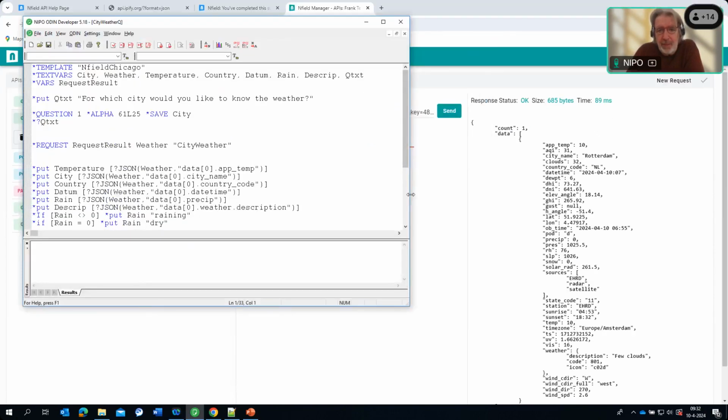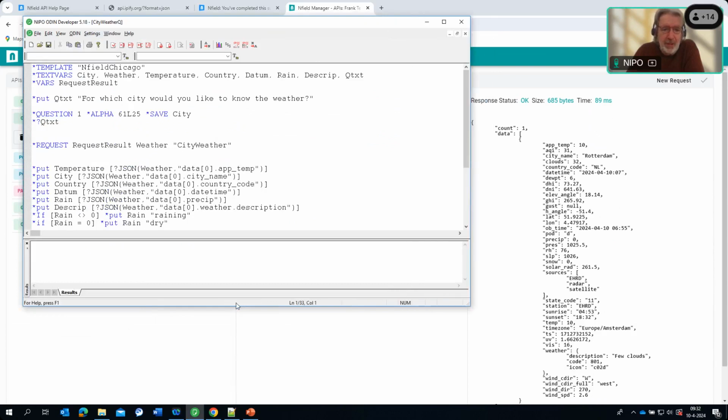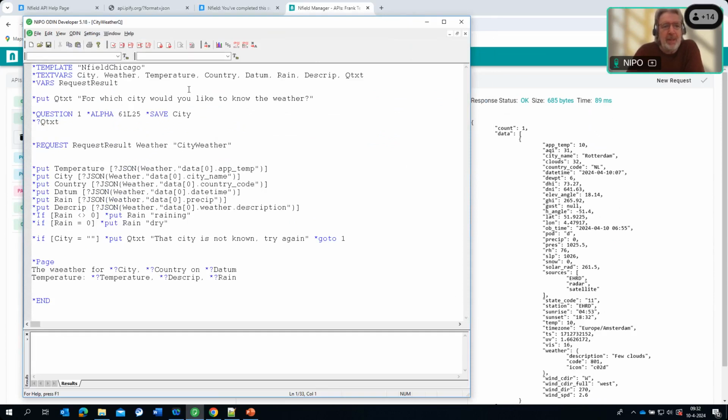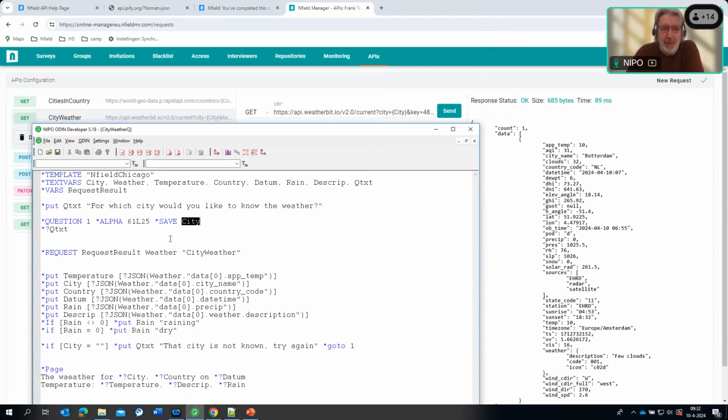Let's look at the script and make sure that we have the JSON underneath it. We have one question here where we ask for which city you would like to know the weather. We save that in city, which is the variable that we use in our string here. Note, this is a comment variable. It does not need to be simple data. Any ODIT variable will do.